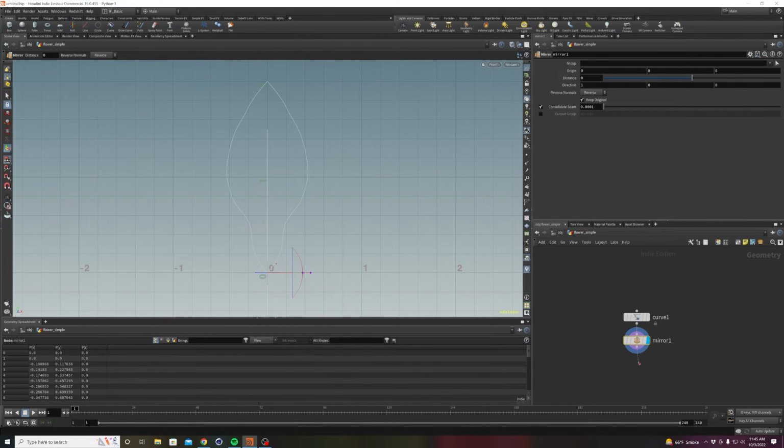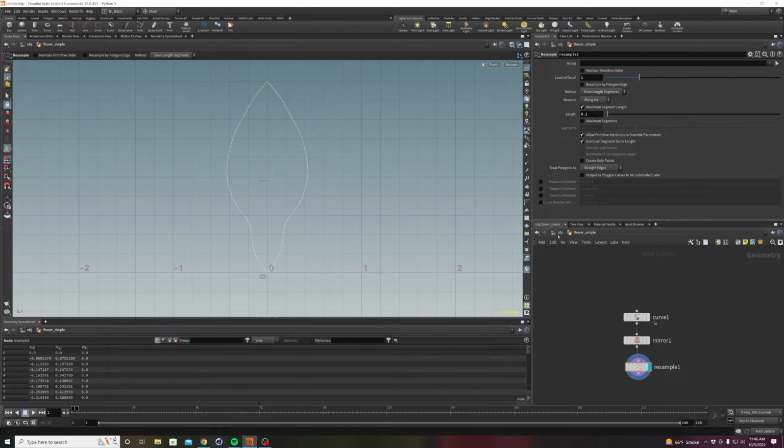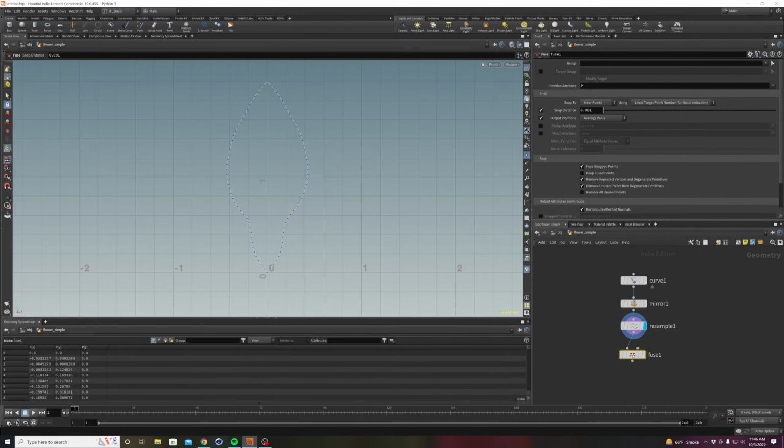I want to resample it. Okay, let's turn this on so I can see. Let's go subdivision curves. Let's get it like something like that. Okay, and then I want to fuse it so that they fuse together so that they're not separate polygons.